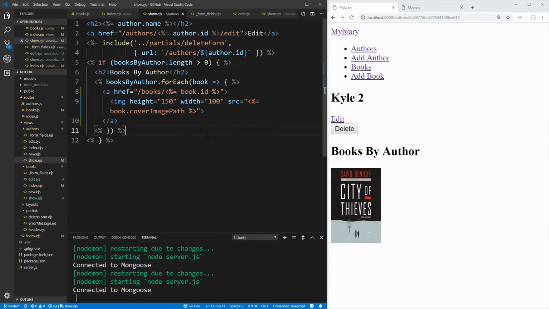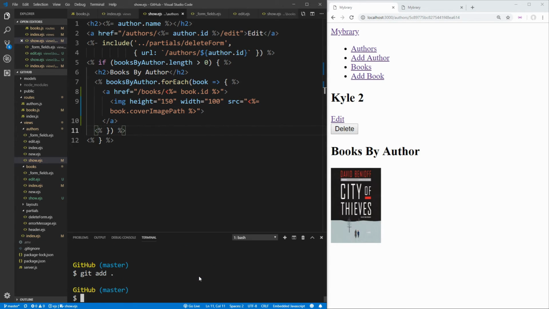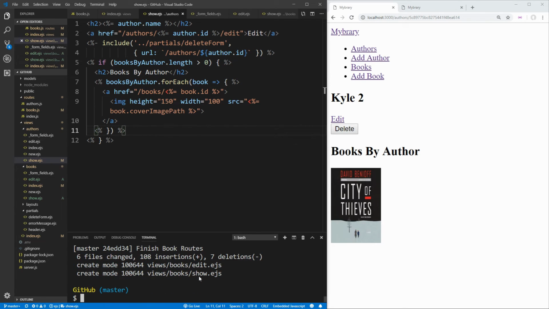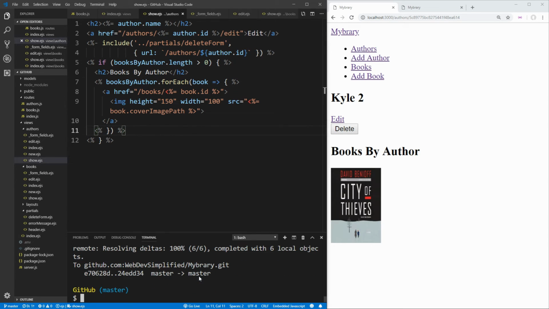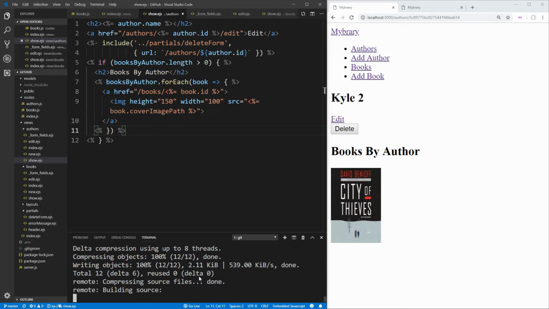And now that that's all done, let's add this to Git. So we'll say git add everything in here, we'll commit it, and we'll just say finish book routes, since we have all our different book routes, and we can push this to Git. And then after we're done pushing to Git, we also want to push this to Heroku. So we'll say git push heroku master, and this will deploy our changes to Heroku.